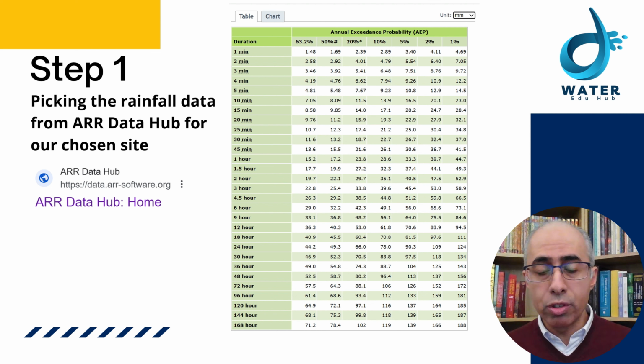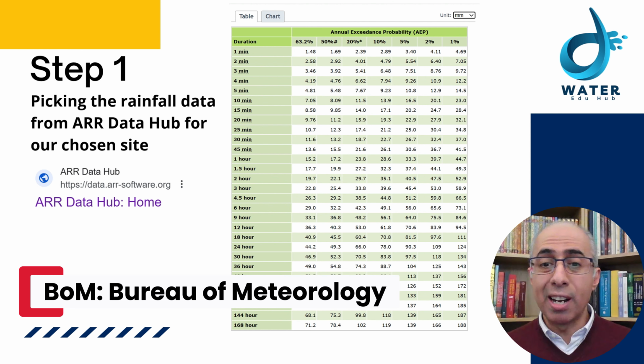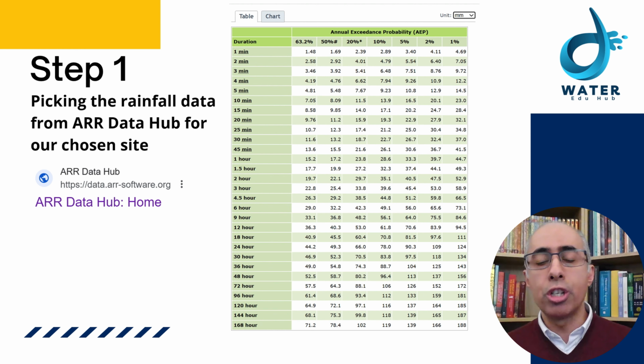When you go to the ARR Data Hub, you can navigate on the map and find your desired site, or simply enter the coordinates if you have them. Then from there, you will get access to a big list of information available for that specific site. One of them is a link to the BOM website where you can download the IFD, the intensity, frequency, duration rainfall data. That can come as a chart or table. Here we prefer to play with the table because at the end we are going to have an Excel calculation for that.